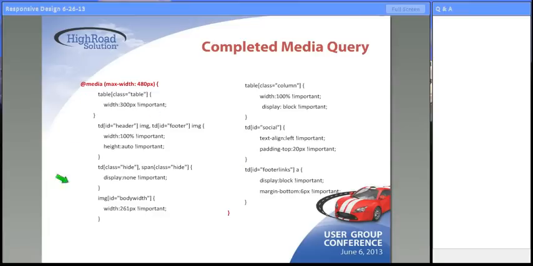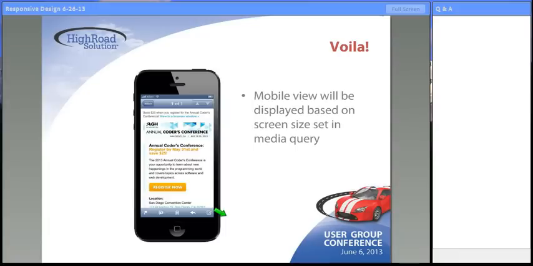So here is our completed media query. This will be provided to you through this slide deck and also through my actual files that I've created. I highlighted in red that the hanging closing bracket is important there. Okay, so here is our mobile view. This is what it should look like on a mobile device now if everything was put in place correctly.